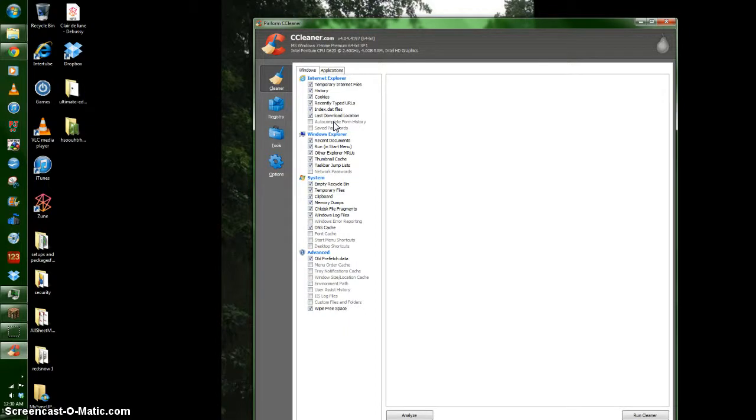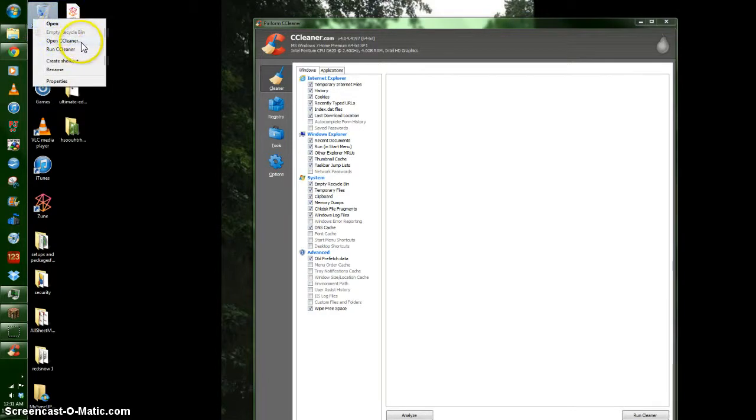Another good highly recommended cleaning program. You can immediately run this over the recycling bin. I can just right click and it gives me the option to run the CCleaner to clean out my recycling bin after I empty things, so cache and stuff like that won't come through.